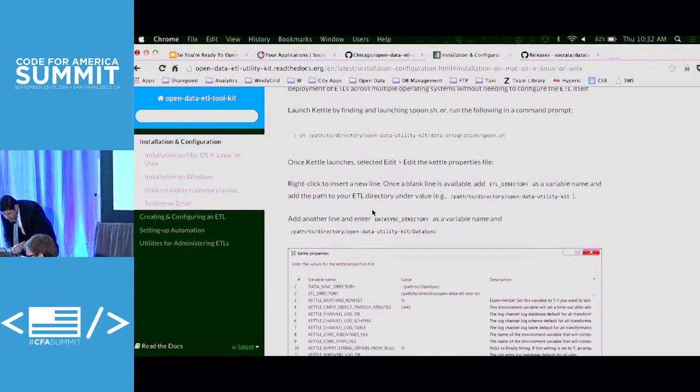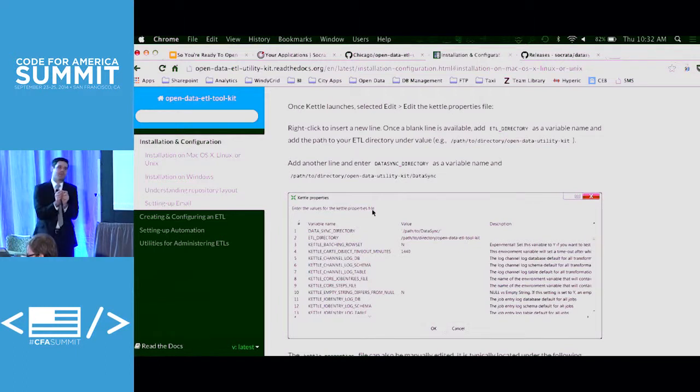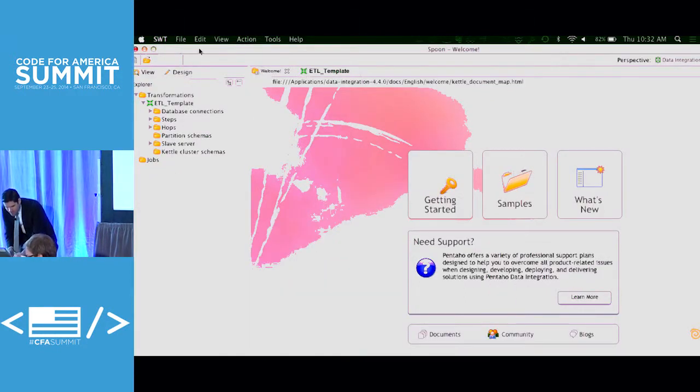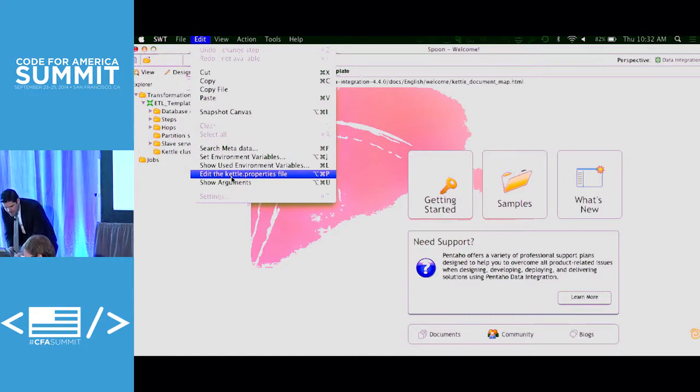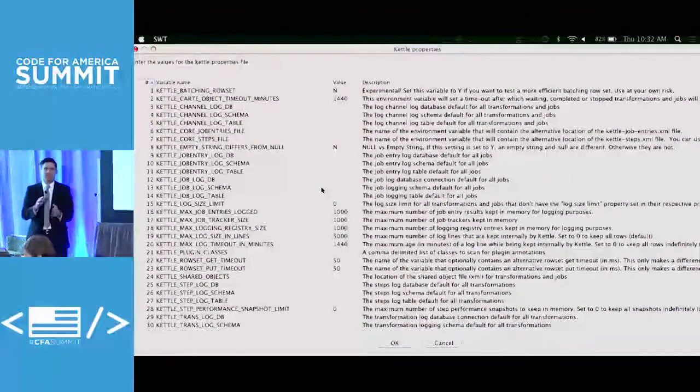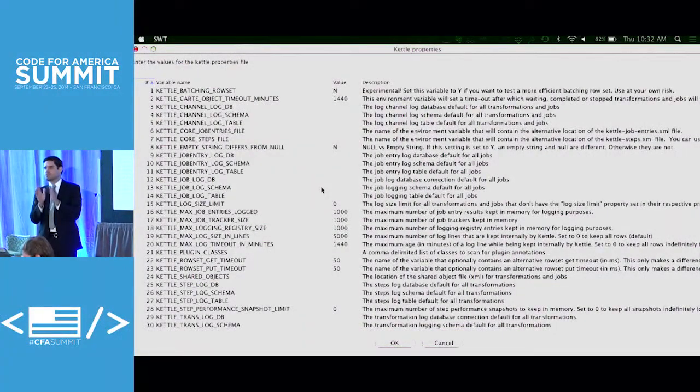So the thing that you're going to want to edit next is your Kettle properties. You can do this manually. You can actually go into it, find the text file, and modify that. But we're going to do this through the GUI. So if you have Kettle up, you're going to go up to Edit, Kettle Properties. These are, again, the properties that are fundamental to the environment itself.